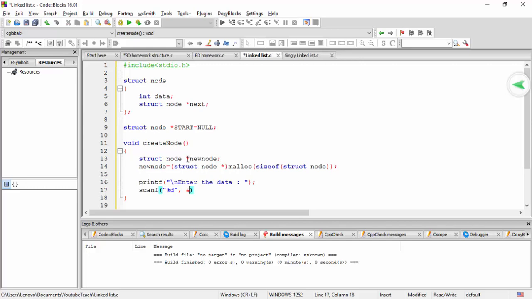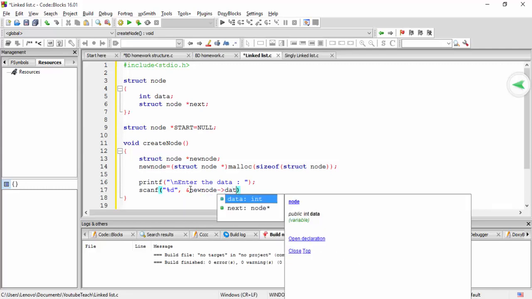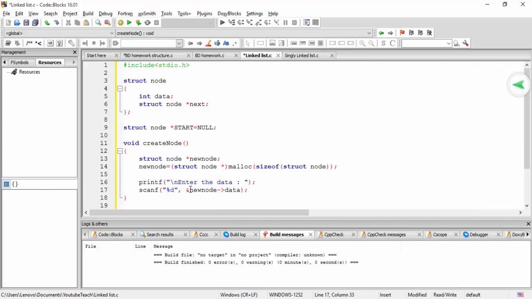Since we are going to access the data member of node, that is data, through a pointer, we need to use the arrow operator instead of the dot operator. So write new node arrow data. Through this, the user will enter an integer, and the scanf function will store the data to the structure data member data.